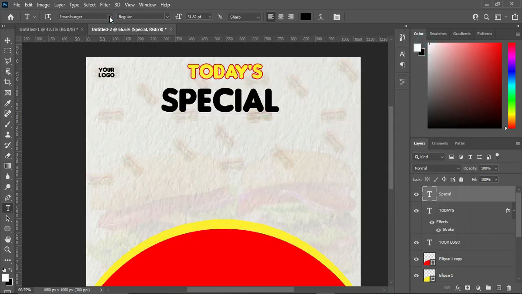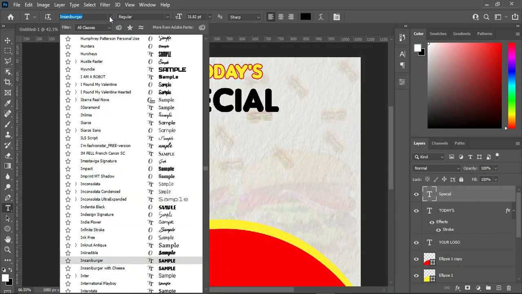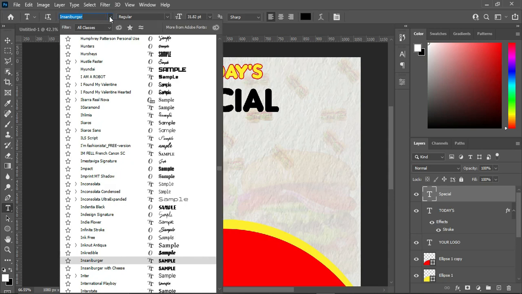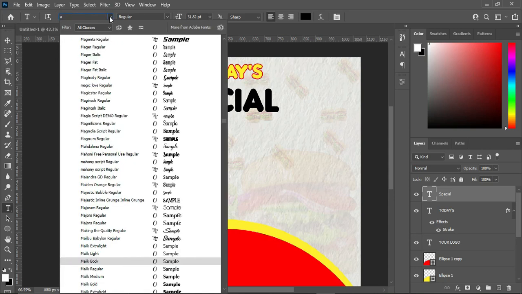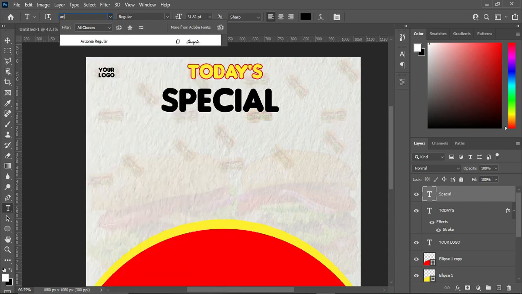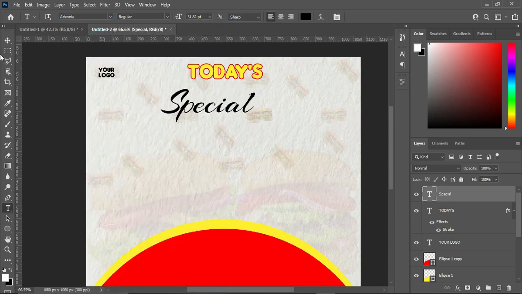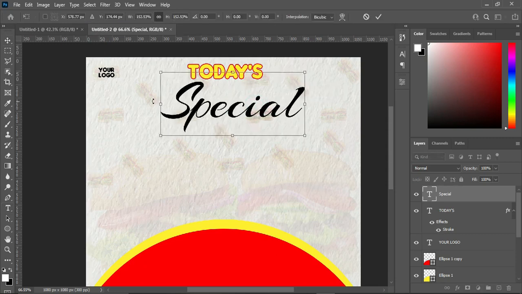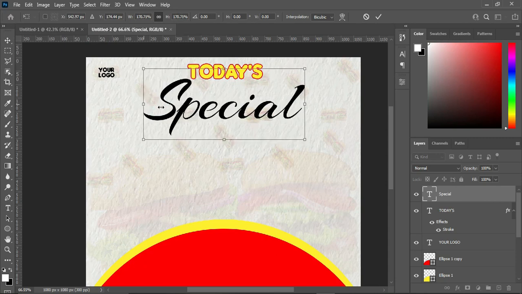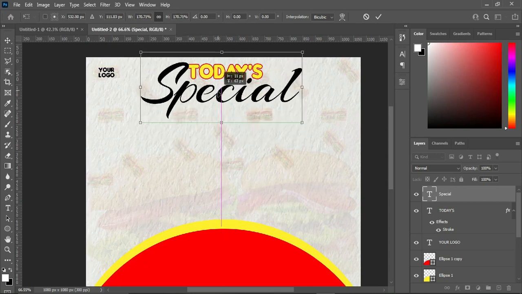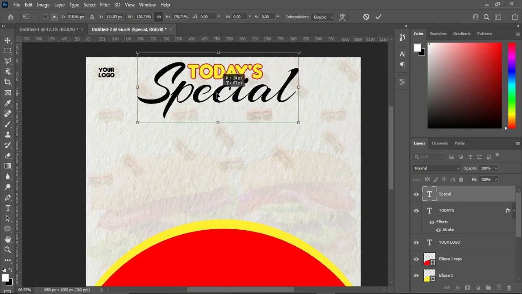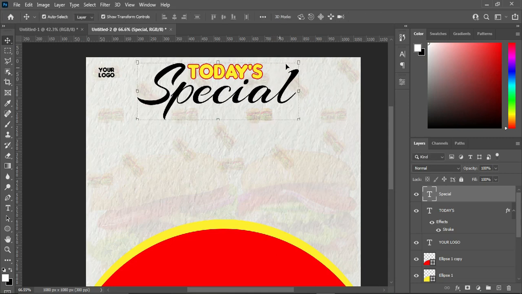Over here, we are going to search for the font Arizona. You type it, and as you can see, this is the font, so you select it. And I'm going to increase the size of the font. Then you position it like this. Okay.